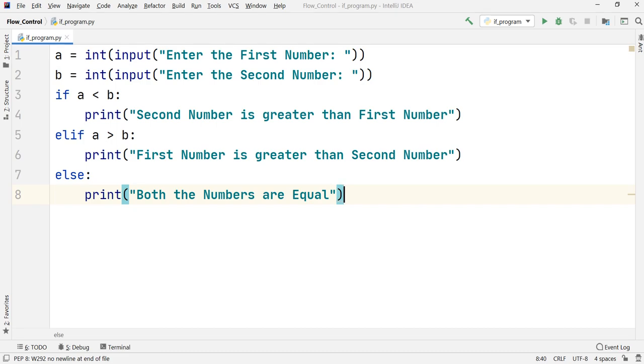Okay, so in the last few videos, we have understood the concept of the if statement. We have understood how to make use of if, elif, and else, what the significance of indentation in Python is, and the importance of setting up a condition in if as well as in elif.